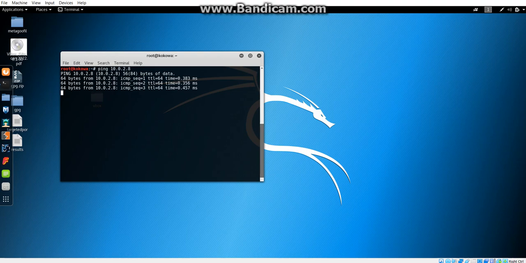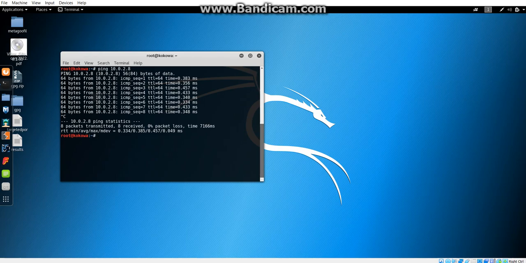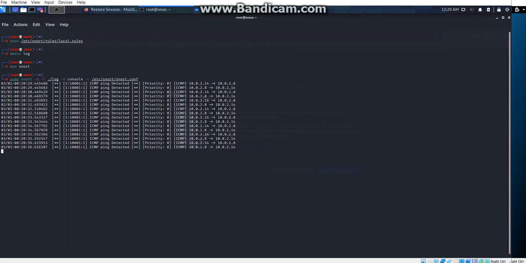Okay, as you can see, it's pinging. So let me just stop this. As you can see, the IDS has detected our ping scan. It also shows us the source, which is my 10.0.2.14, and I was pinging this third host, which has the IP address of 10.0.2.8. So that's how to detect ICMP scans using Snort.